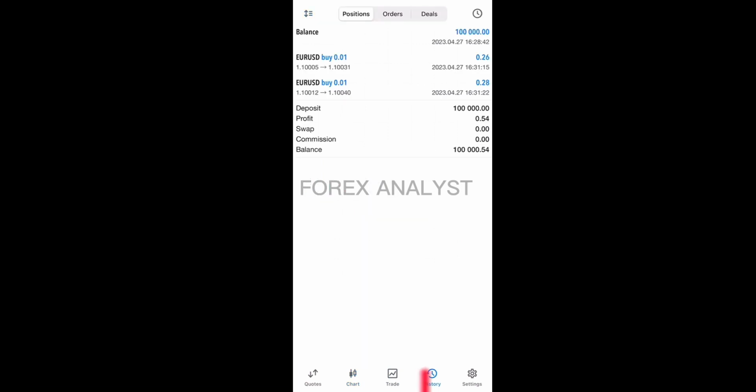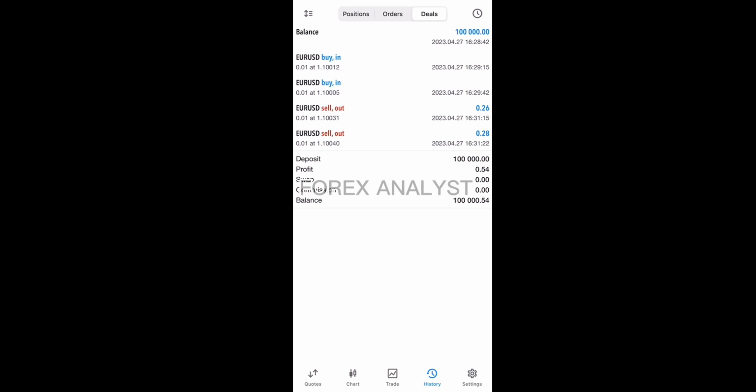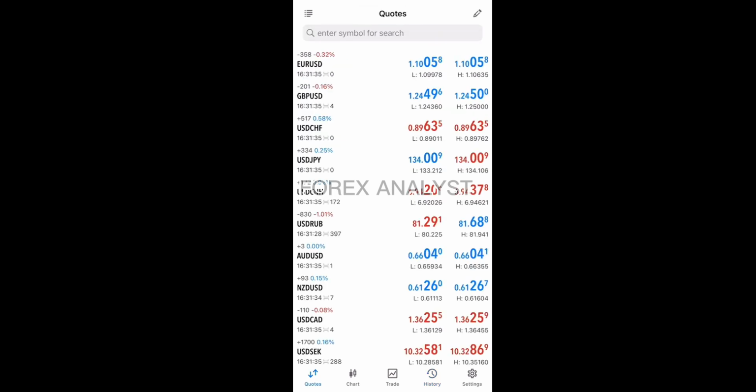This is your trade history. You see your trade history here, your positions, your orders. So this is it. That's how to use MT5. As time goes on, you get familiar with it, and you know that it is simple to use.